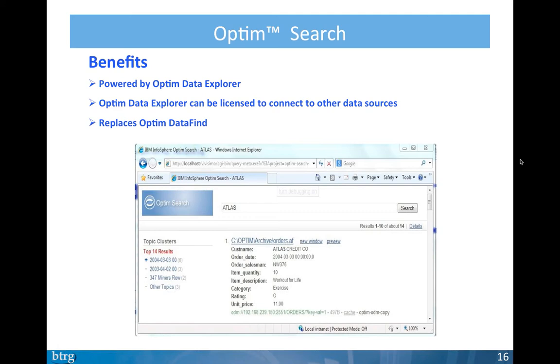And then you can license this to connect to other data sources beyond Optum if that's something that you need to do to bring Optum and other data sources together across your search. And again, if any of my colleagues have comments, certainly feel free to chime in.